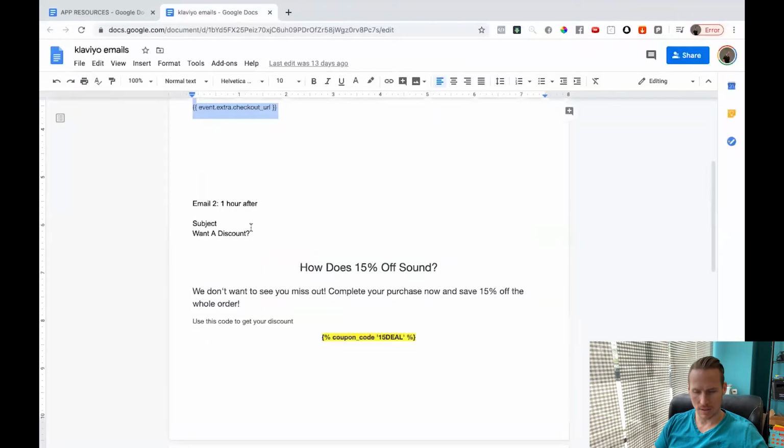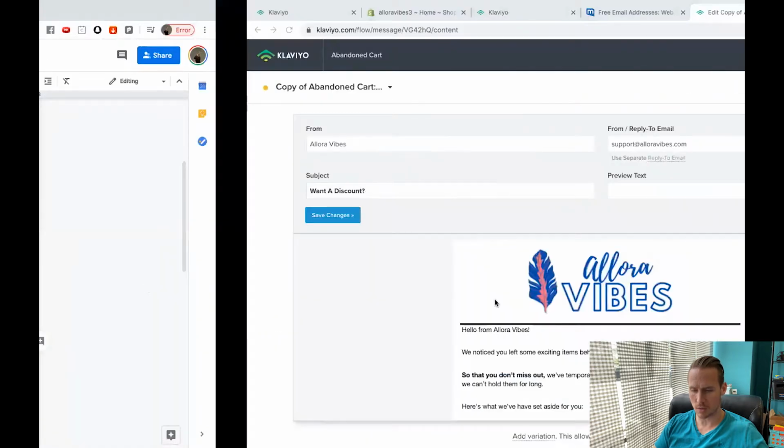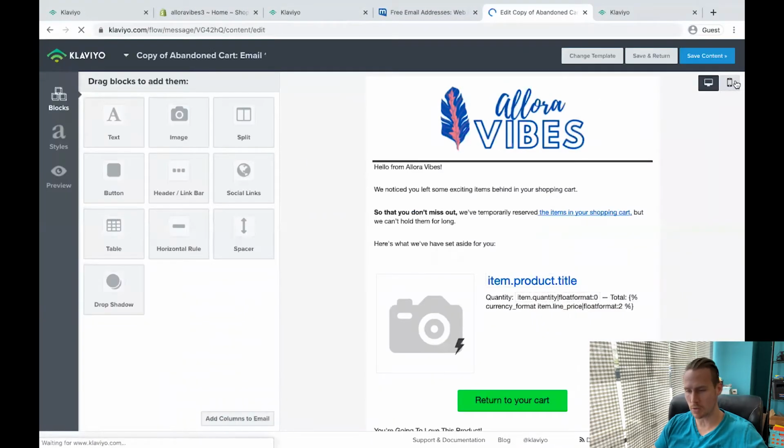You got to test everything. Nice and easy copy and paste for us right here, just a simple 15% discount. A good idea too is to always look at your mobile, right?